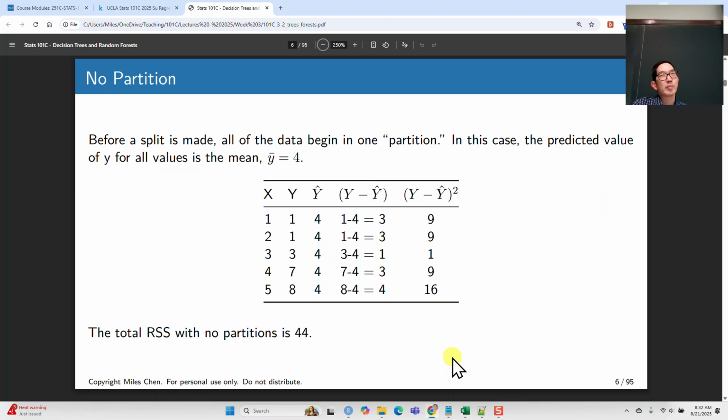So we form a baseline by asking, what is our baseline amount of error, our RSS, if we have no partition? This is like in ANOVA, where you have your total variance. In ANOVA, you split your total variance into between group variation and within group variation, right? And here we just start off with the total variance, or the RSS. This is going to be, well, what if you just predict the mean for all of the values?